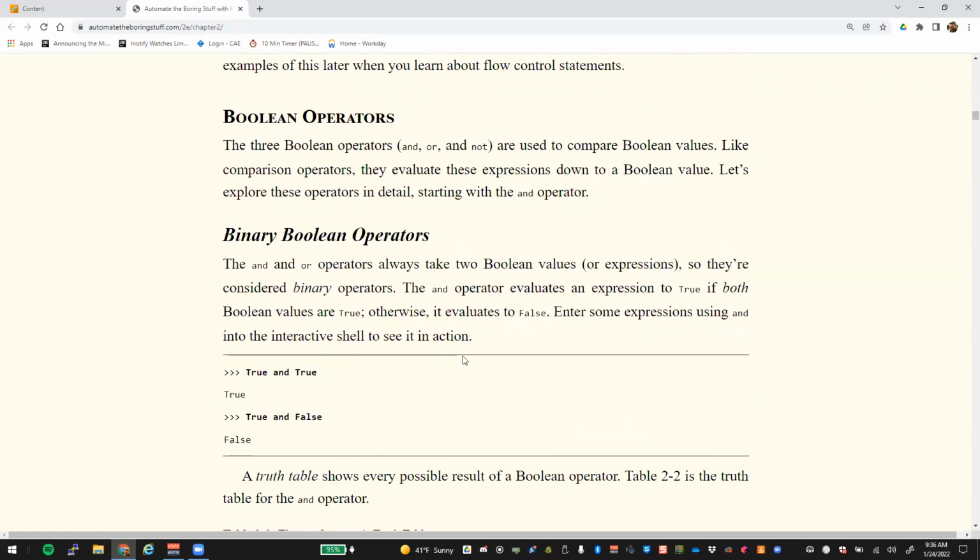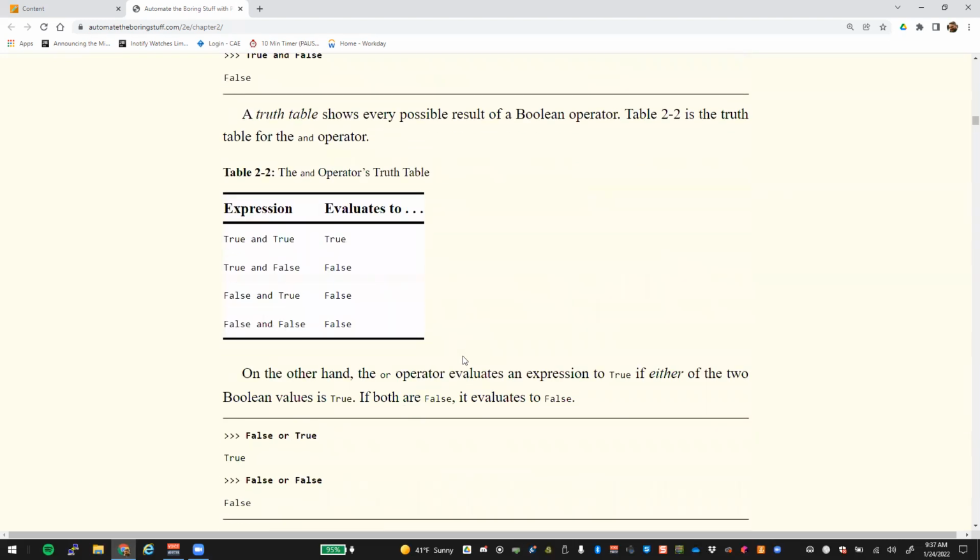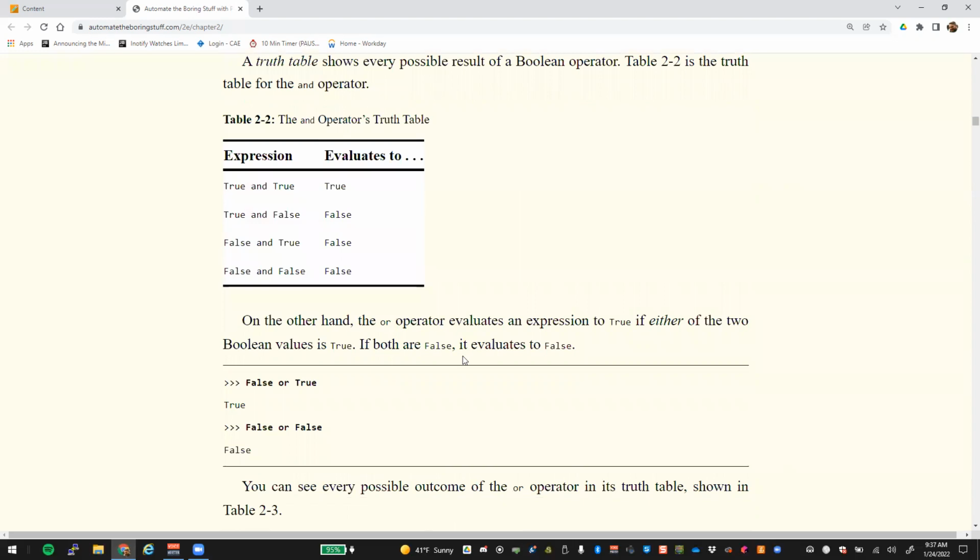All right. We also have things called Boolean operators. Again, Boolean values are different than Boolean operators. Boolean values are just True and False. Boolean operators are things like and, or, not. When we deal with those, they're all binary, meaning that True and True is equal to True, and True and False is going to be equal to False. And these are known as truth tables. And you'll see these truth tables down below here.